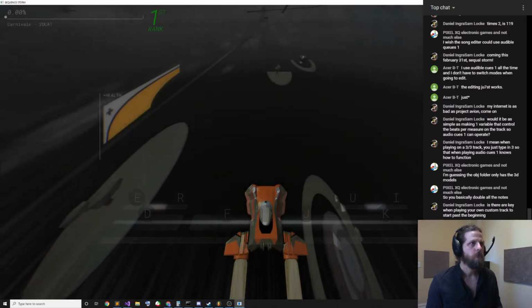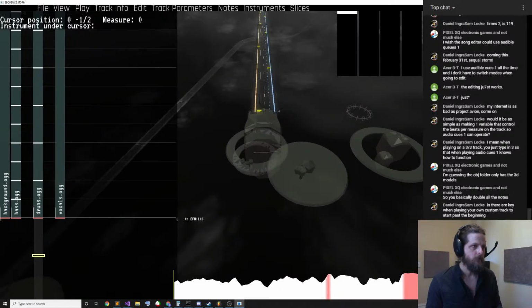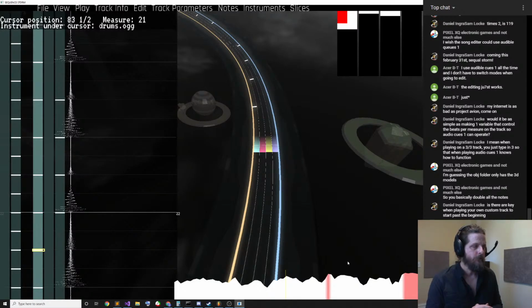So let me restart. Autoplay on. If I hit F3 to pause and I go to the song editor, I can go somewhere where I can hit page up and page down, right? To go somewhere else. Or if I know exactly what beat I want to go to, I can hit Control G.